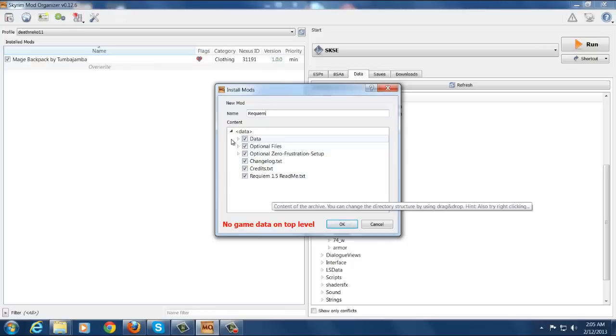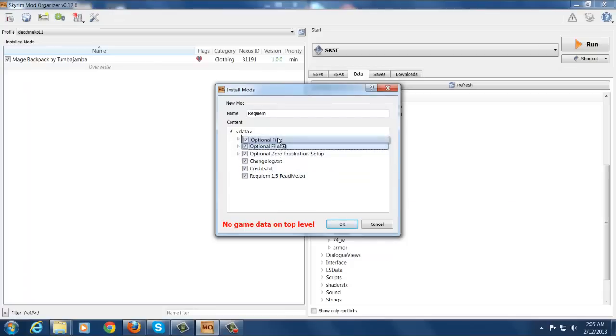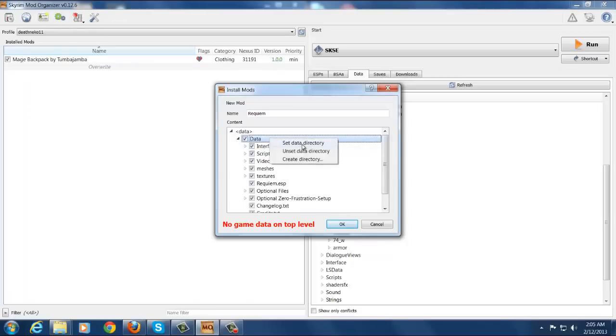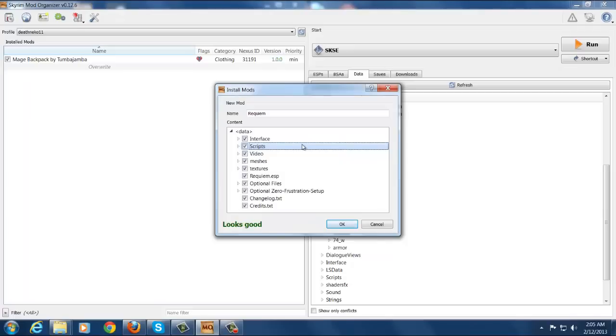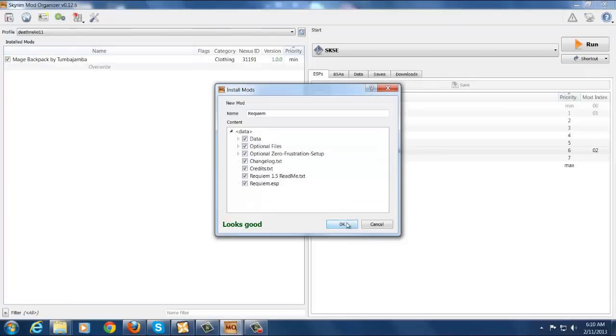To fix this problem, take any of the optional files, put them into the data directory that we will be setting, right-click on data, and then set data directory. Be sure to right-click on the data directory that will have all of the files in it. Once your data directory has been set, click OK.